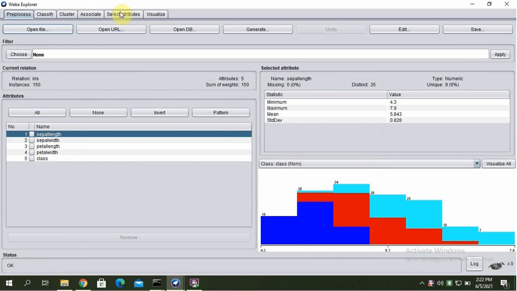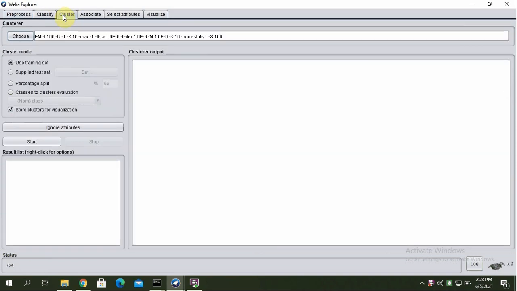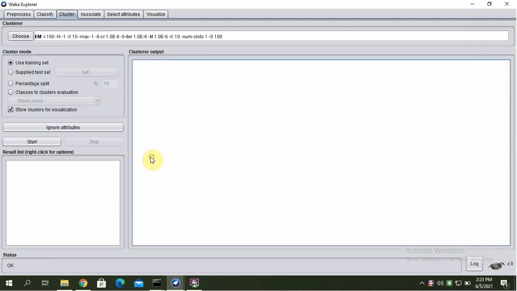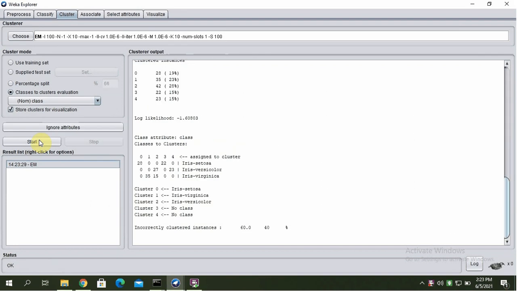Click on the Cluster tab to apply the clustering algorithm to our loaded data. Click on the Choose button. Now select EM as the clustering algorithm. In the Cluster mode sub window, select the classes to cluster. Evaluation option, click on the Start button to process the data. After a while, the result will be presented on the screen.